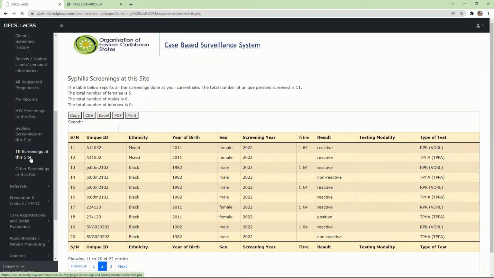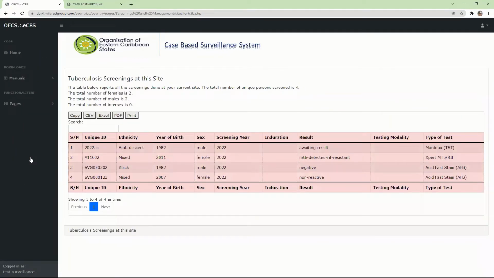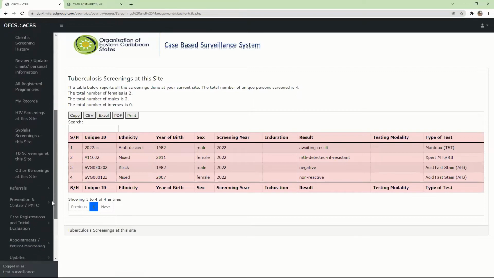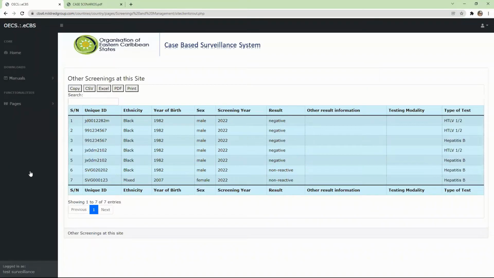Then we have TB screenings at the site also. So if there is a tuberculosis screening done at my testing site, I'll be able to get the list of all of the screenings done. And then any other screenings that are done there that are not HIV, TB, or syphilis will be displayed in other screenings.